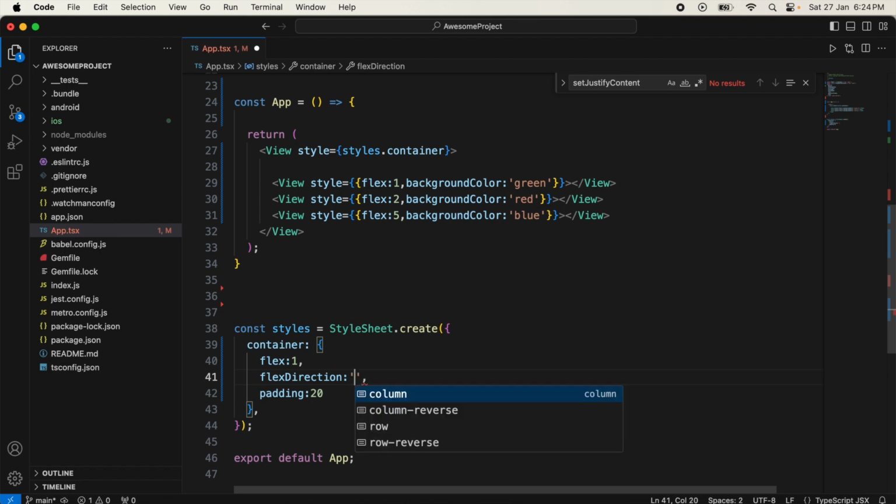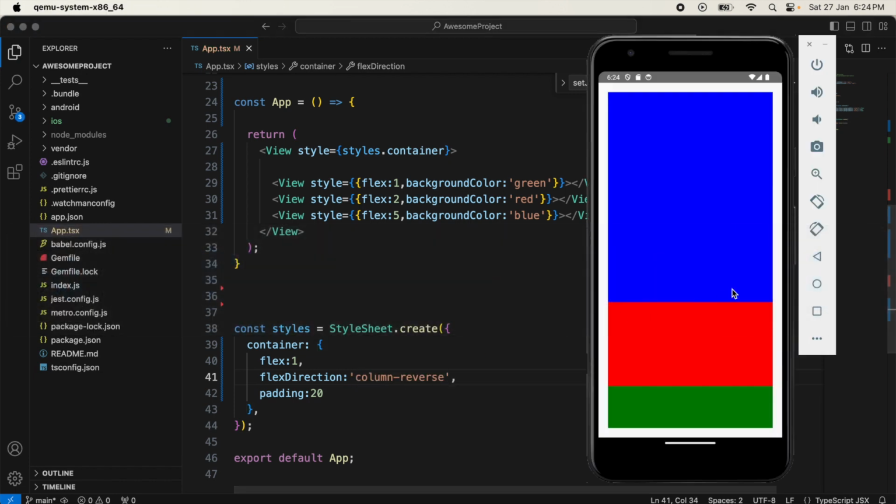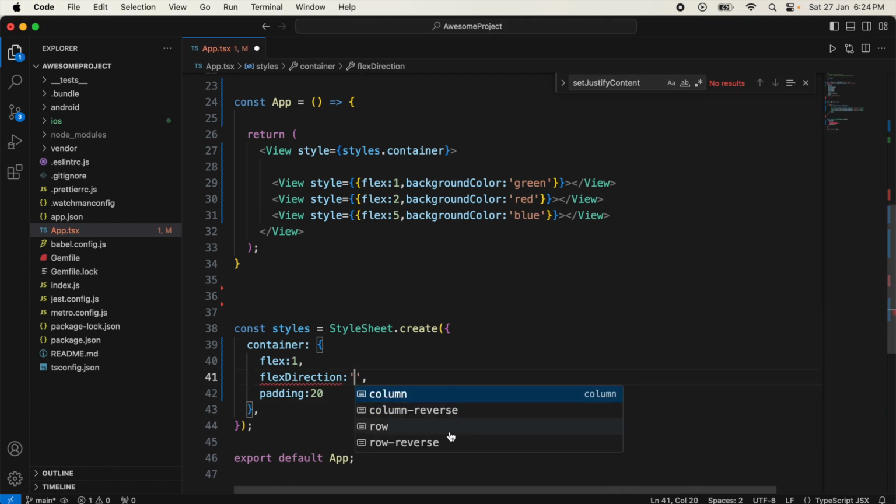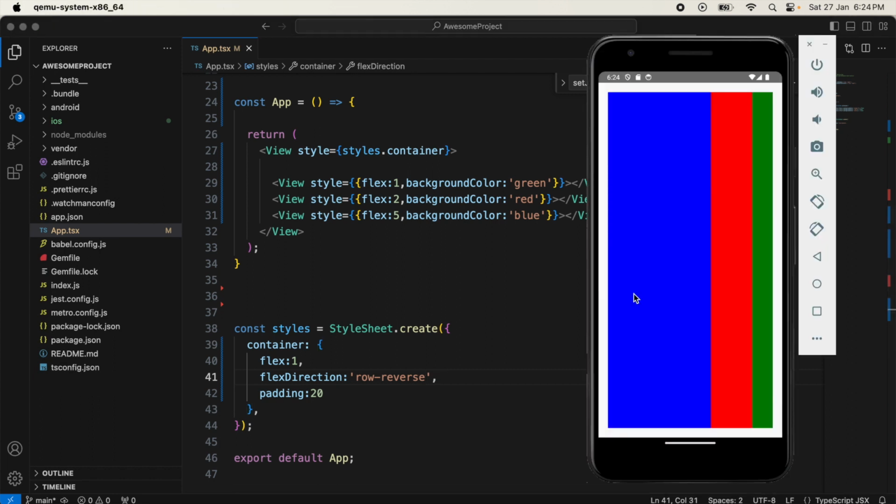And the other two options, column reverse. Column reverse aligns the children from bottom to top, so it will reverse the column property. If I select column reverse, it will show blue at the top, red in the middle, and green at the bottom. And if we take here row reverse, it will reverse the row property. So here the row will be shown like this. The last item will be shown in the front, so the blue is first and the green is last.